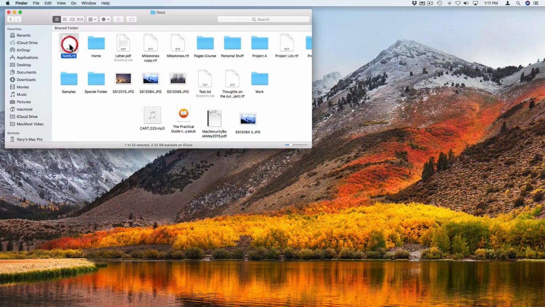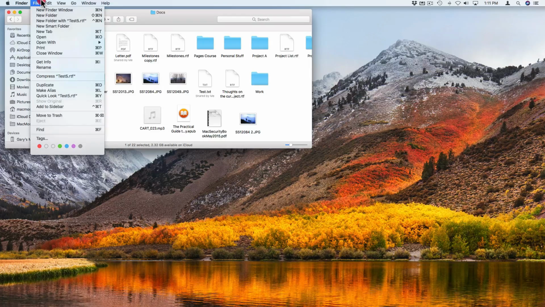Now with files, if you want to delete them, you can actually go and throw something away, Move to Trash. You can see File, Move to Trash, Command, Delete. But if you hold the Option key down, you see that changes to Delete Immediately. So Option, Command, Delete will skip the trash can and delete something immediately.